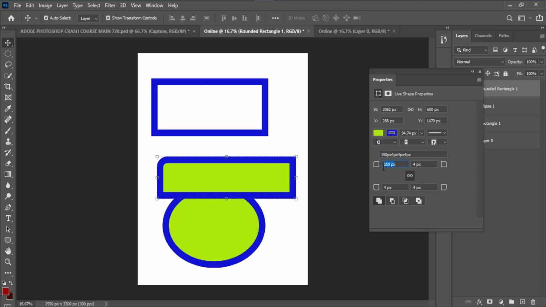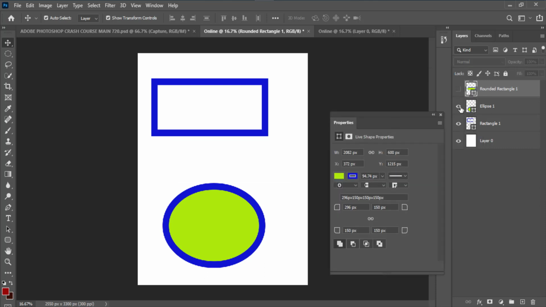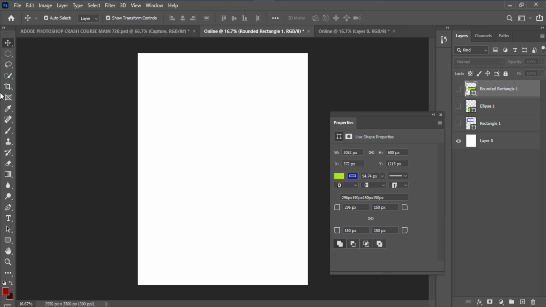I'll change it to maybe 120. I want to make sure that all of them change. Okay, so because this was at 150 already, let me unlink it. Let me draw another using the rounded shape. I can also close the layer by just clicking on this eye. I've not closed it, but I've hidden it.